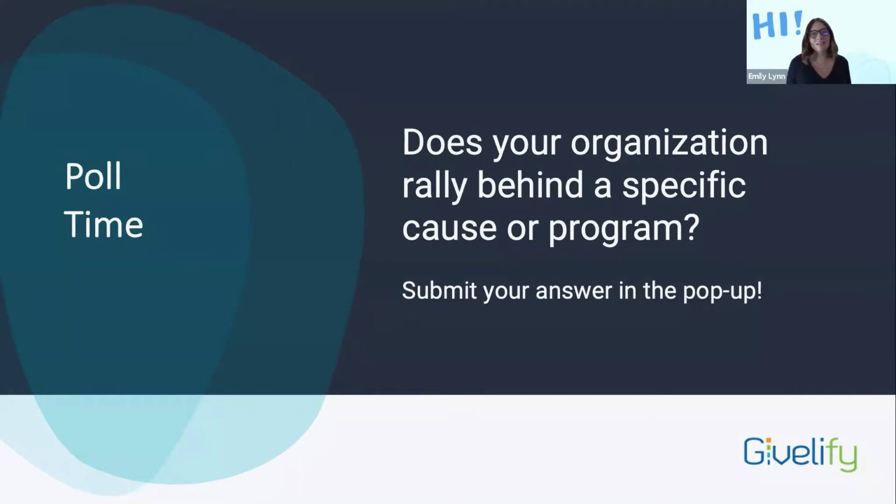Wow, looks like lots of causes we regularly promote. Very exciting to see that. Feel free, if you haven't yet, to drop your answer in there. We love the feedback. And not everyone does, and we know that that's okay. This is an opportunity to get those creative juices flowing if there's something that is close to your organization's heart, and that your donors would be willing and eager to support. We would love to help you make that ask.